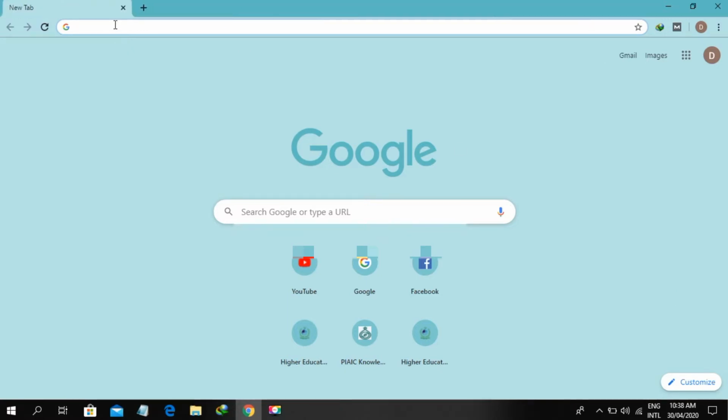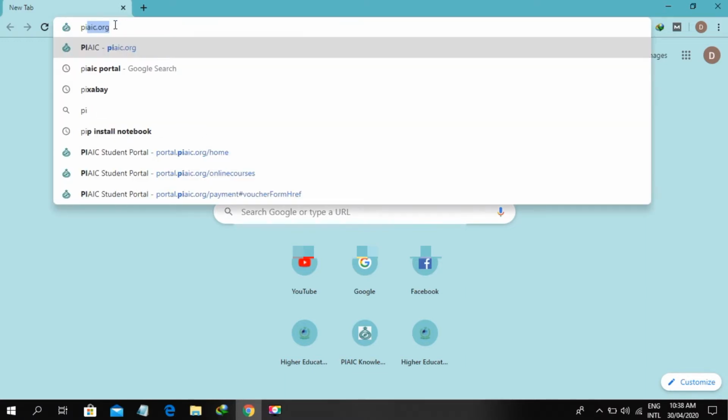Today, I am going to tell you how to download the Safe Exam Browser and its configuration file. So, first, just open your PIAIC portal on Google Chrome.